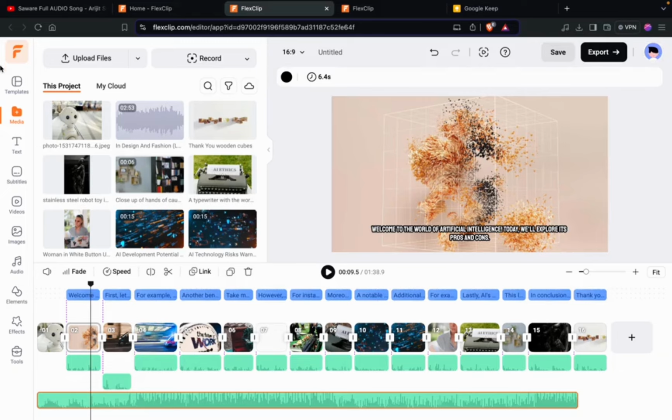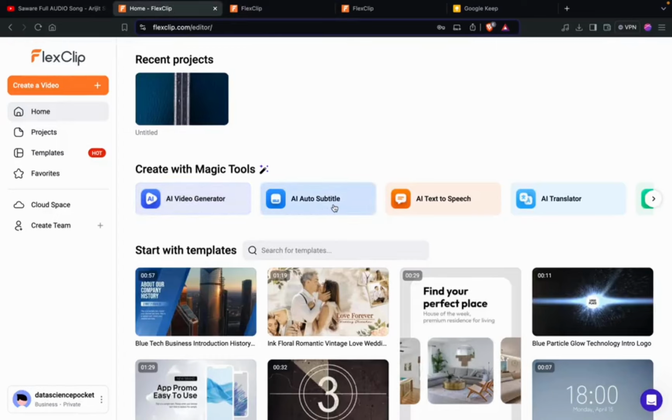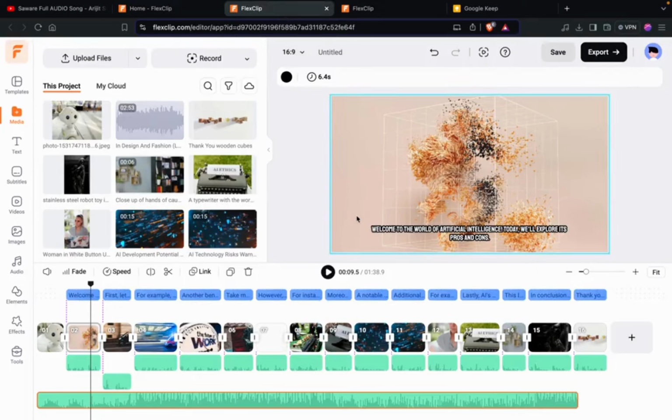So yeah, I'll be going through other parts of this FlexClip editor. Like I'll explore the AI text to speech AI translator in the upcoming videos. But I think the AI video generator is the most important and most exciting one, according to me, among all of these, all the tools FlexClip provides.